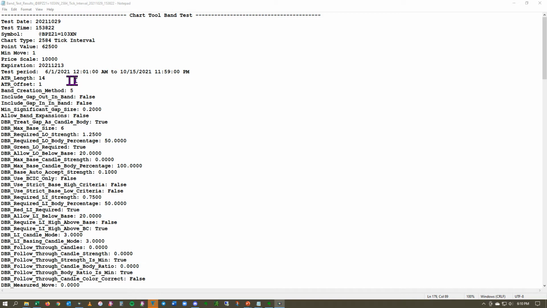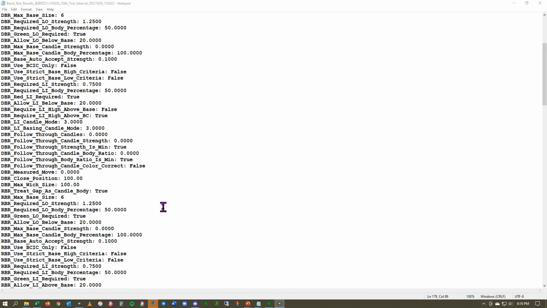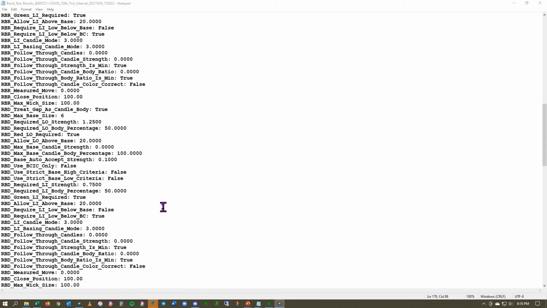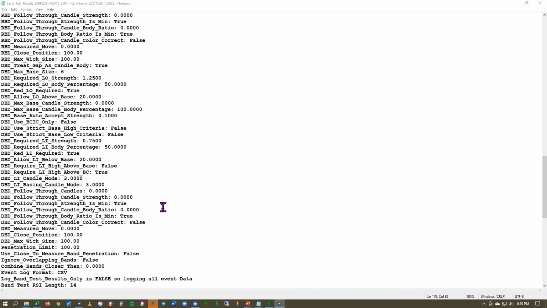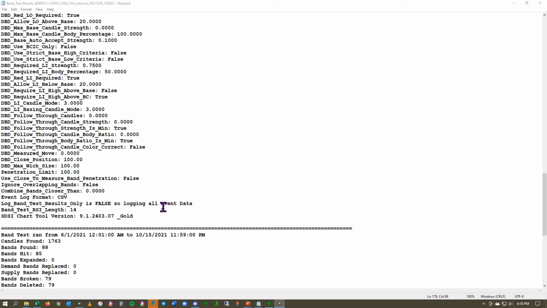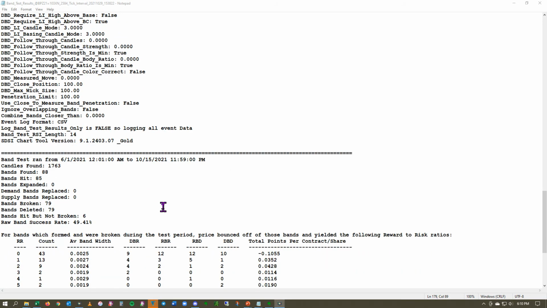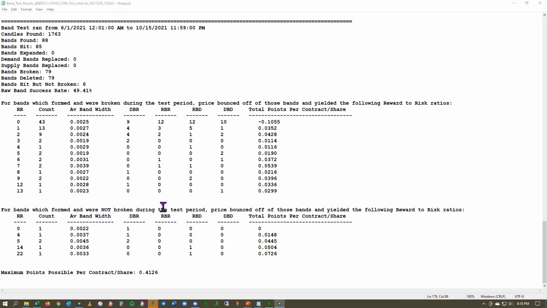And then it tells us our test period that we actually ran the band test for, as well as all the settings that were used in the chart tool. And so you have a complete record of that so that you have the ability to reproduce it. And then we have this summary information down here. And I'm going to go over that in a little more detail to explain to you the different elements.